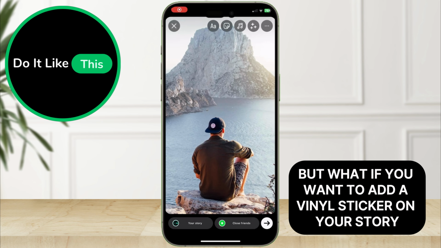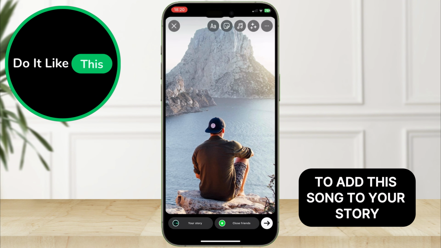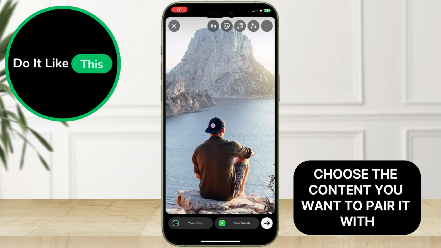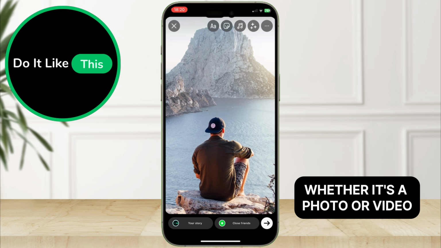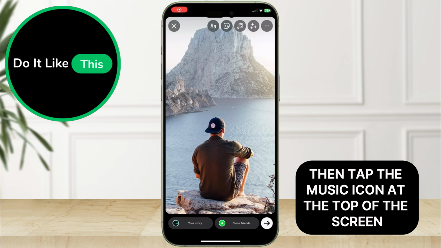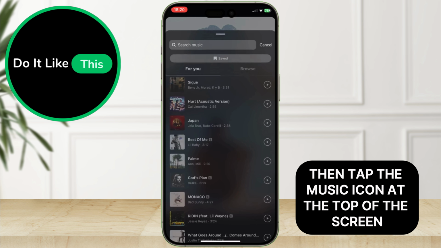But what if you want to add a vinyl sticker on your story? To add this song to your story, choose the content you want to pair it with, whether it's a photo or video. Then, tap the music icon at the top of the screen.